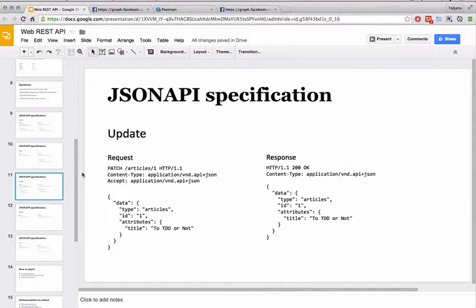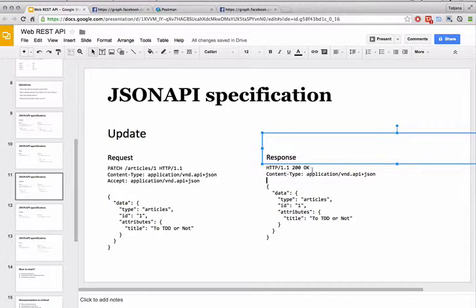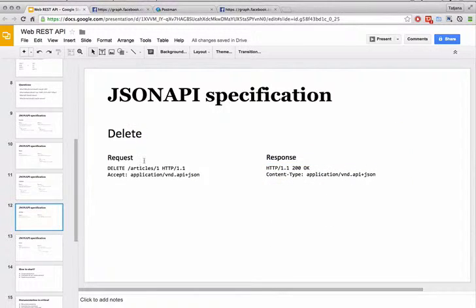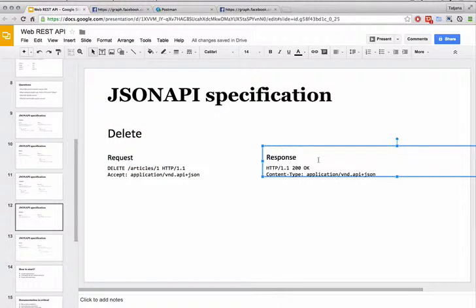Next is update. For update, JSON API proposes to use the PATCH method, and the URL can be like articles/1, and here we will send our data, and the server will again respond with 200 if everything is okay, and it will return us the data. And in case of delete, we need to send the DELETE method. Again, you can see here the same URL, so model and ID. And again, if everything is okay, the server will answer with 200.